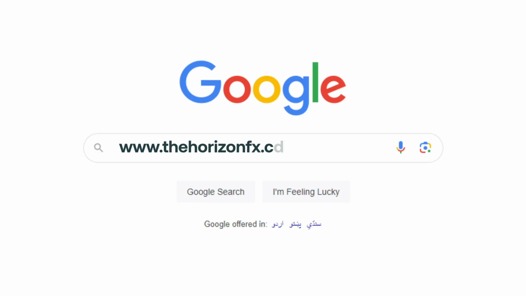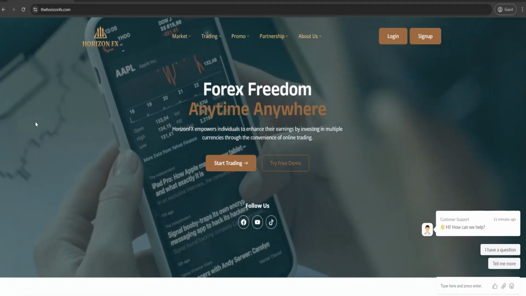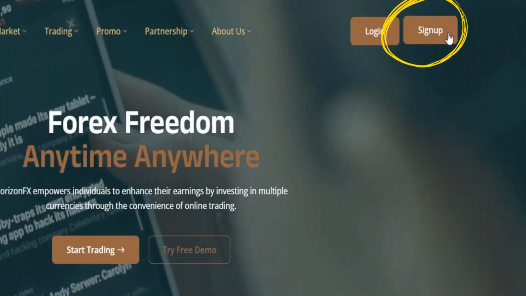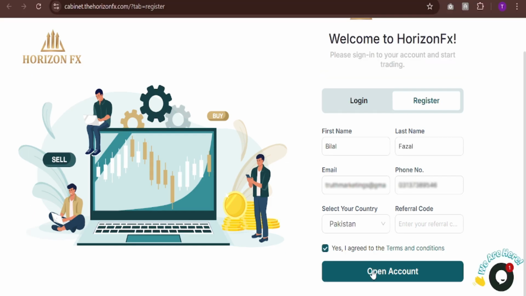First of all, you have to search Horizon FX. Now you can see Sign Up option on the top right corner. Fill your details. Accept terms and condition, click on Open Account.